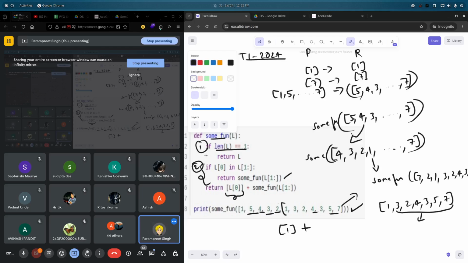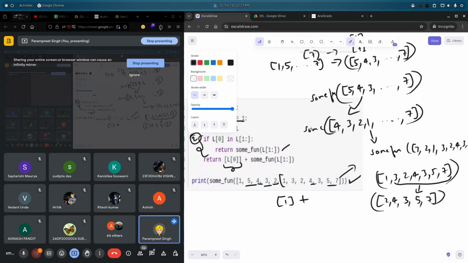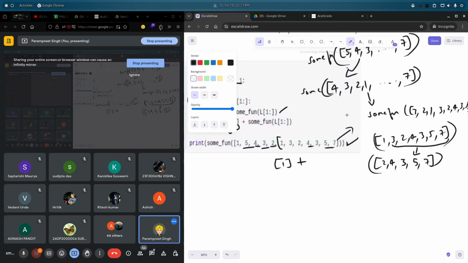Okay, now tell me, is the first condition true? No. Is the second condition true? Yes, second is true. So what it will do is it will return the second list here, and it will return the function call. Okay, here also there was a function call, here also a function call. Now this is the function call, and now if we see, okay, fine.